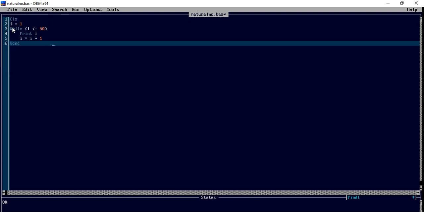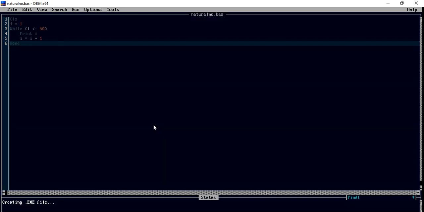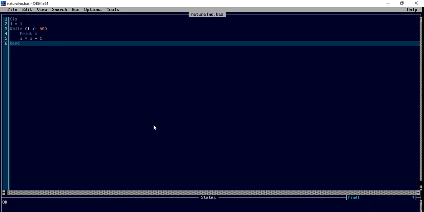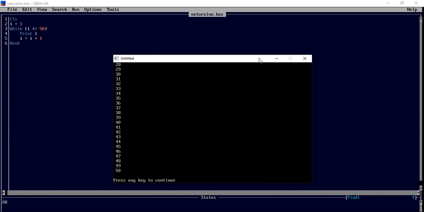Let me save again and let me run the program. So 1 2 3 4 up to 50 it will print. Let's see the output. Yes, 1 2 3 4, the first is not visible here on the screen. So 1 2 3 4 up to 50 it will print. Clear? Next program.